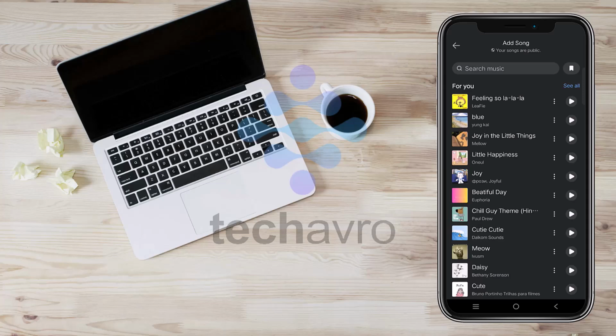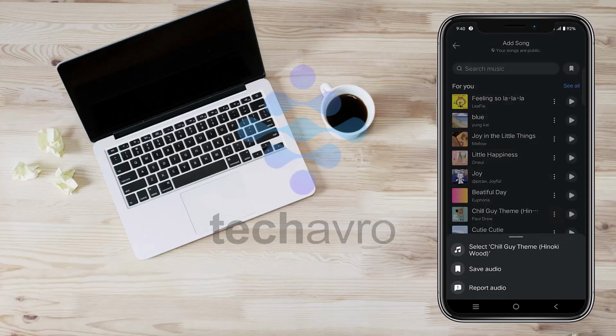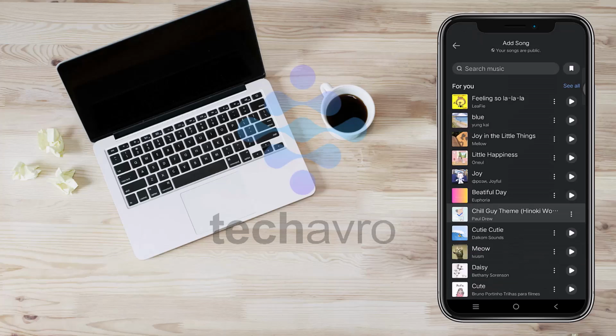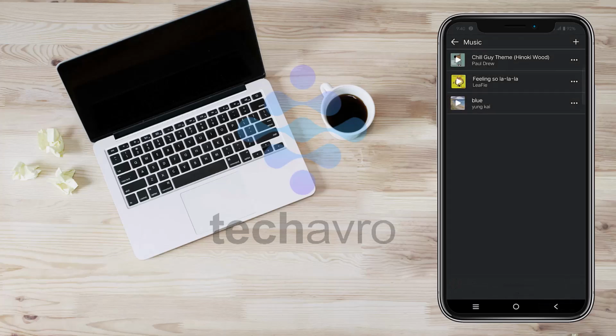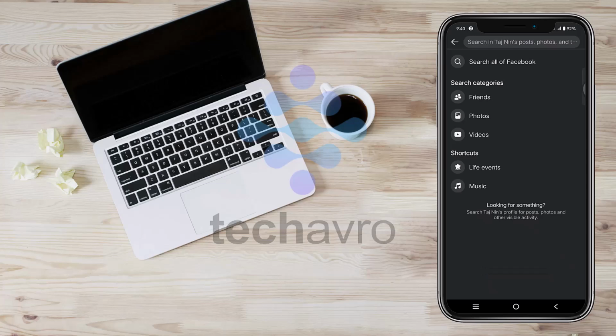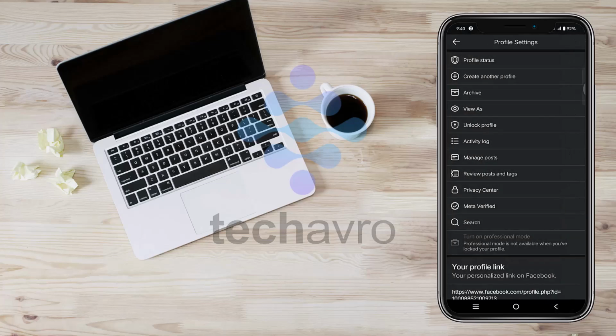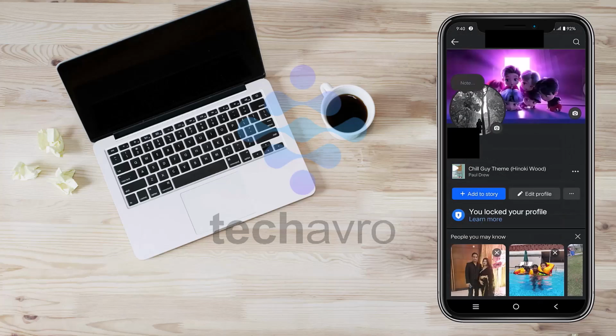From here you have to select your song. Click on 3 dots. Press on select. Now go back. Here you can see your selected song. You have to press on this 3 dot. Now click on pin to profile. Now go back to your profile. Here is your selected song.